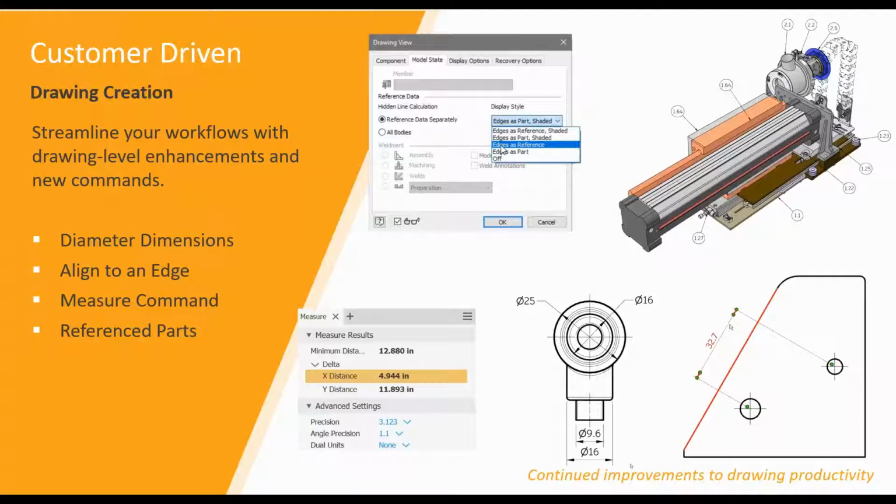The measure command now is available in the drawing environment as well. So not just in the modeling environment, but now in the drawing environment as well. You can create shaded views of reference parts.